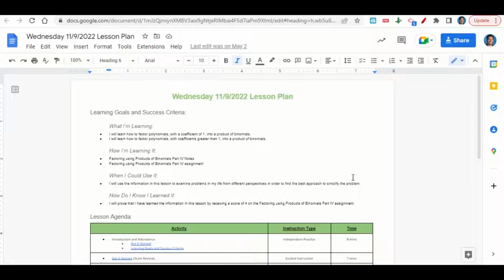Welcome everyone. Let's begin our lesson for today by going over the learning goals and success criteria. First, what are we learning? We're learning how to factor polynomials with the coefficient of 1 into a product of binomials, and how to factor polynomials with coefficients greater than 1 into a product of binomials. How are we learning it? Through the factoring using products of binomials Part IV notes and the factoring using products of binomials Part IV assignment.